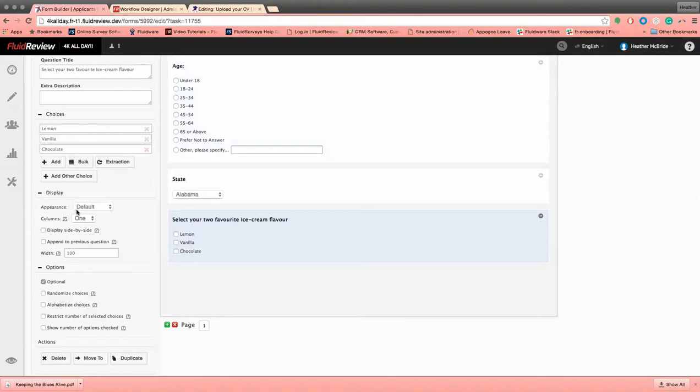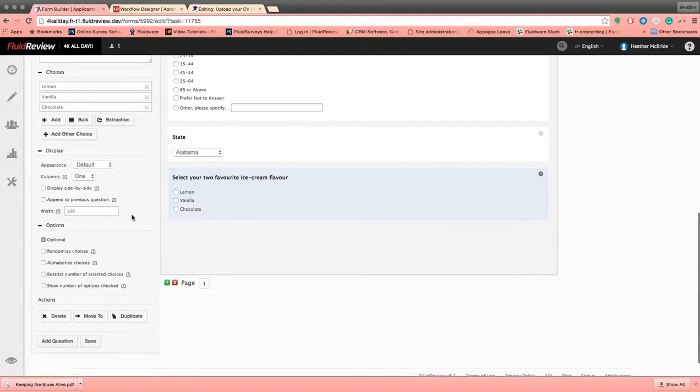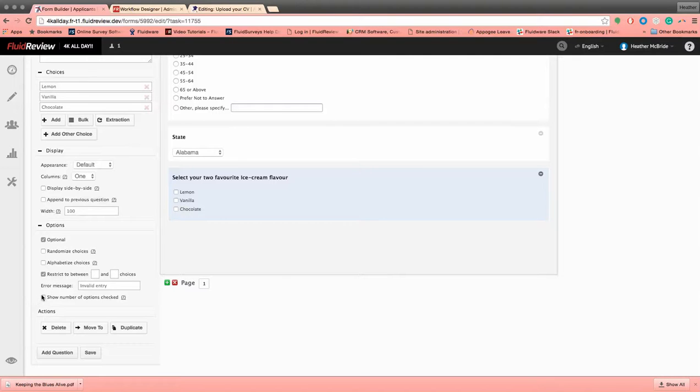Similar to multiple choice, you can change the appearance. Now here you're limited to a horizontal or combo box. You can change the column option, so again, make multiple columns. And where things get really different from a multiple choice is you now have the option to restrict the number of selected as well as show the number of selected options.